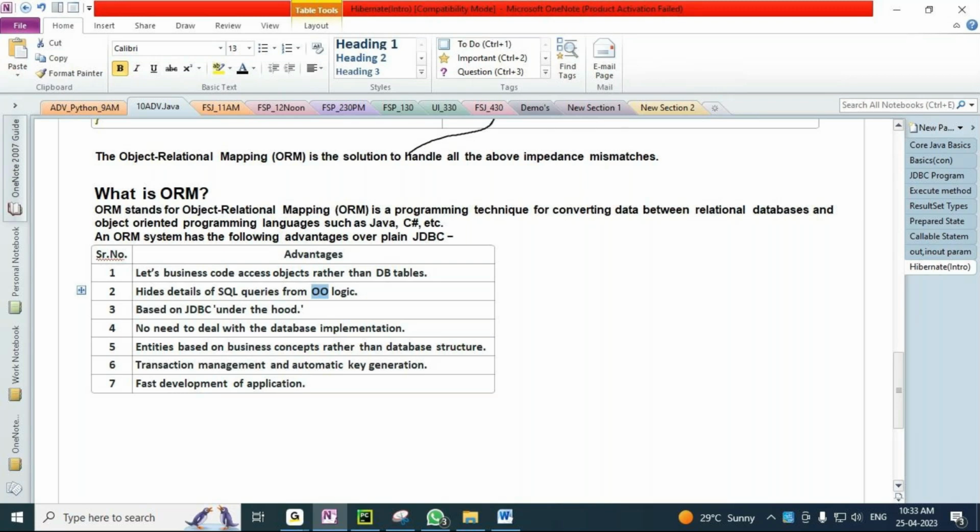Completely under the hood, in the background, it is based on JDBC only. So there is no need to deal with the database implementation. Entities are based on the business concepts, not on the database structure.